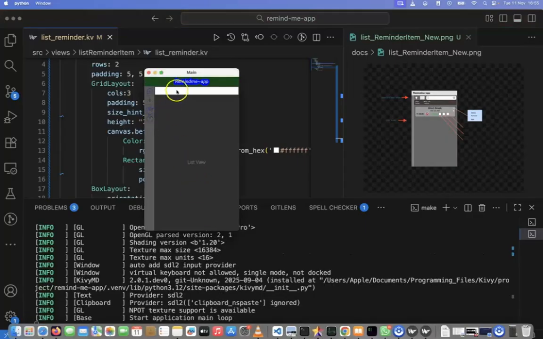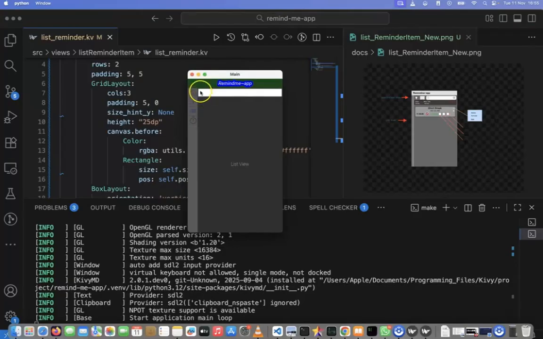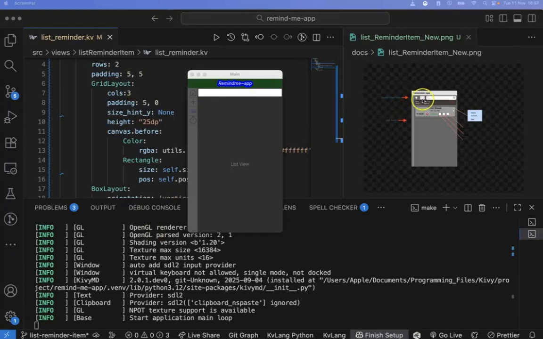So we can see when we come here, we see this. So this is what we have. The upper part is for the search filter view, and the lower part is for the list view. All right, so let's focus on this first part.